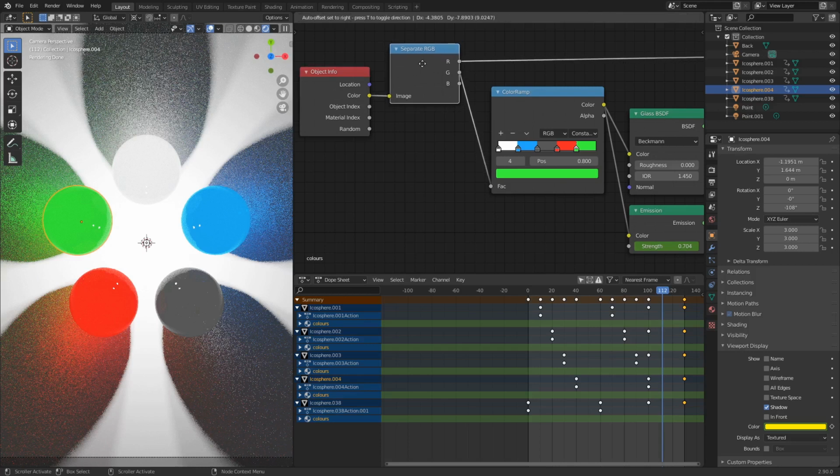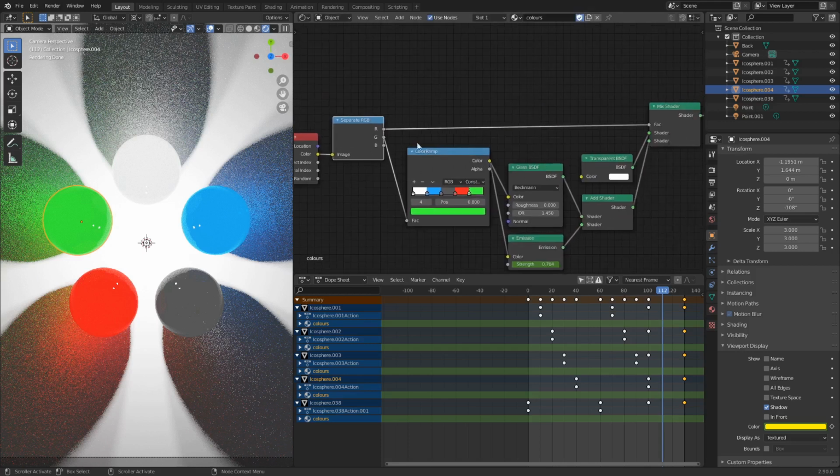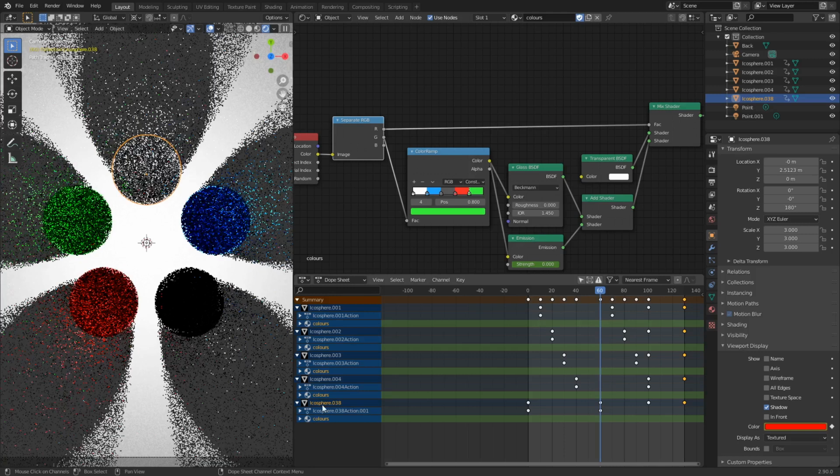So here I've got a separate RGB. Red is controlling this mix shader, which fades between transparent and whatever else is on this material. And green is going into a colour ramp. So green is actually controlling which colour out of these 5 it is on its own. So if we look at this one here, we've got the white ball selected. Green is 0, which means that this colour is white. Here we go, it's this one at the bottom.